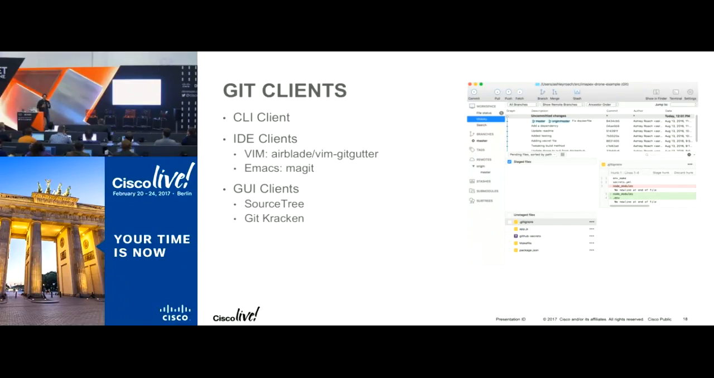To be honest, most people end up using clients as opposed to running all this stuff on the command line. But it is very good to know what the commands do. And sometimes it's important to use the command line to do certain things. The CLI itself is a client. But there are IDE clients or integrations. So within your IDE, like IntelliJ or Vim or Emacs, there are certain plugins you can get. And then there are standalone Git clients like SourceTree or GitKraken, which is a very beautiful looking client, as well as one from GitHub itself.